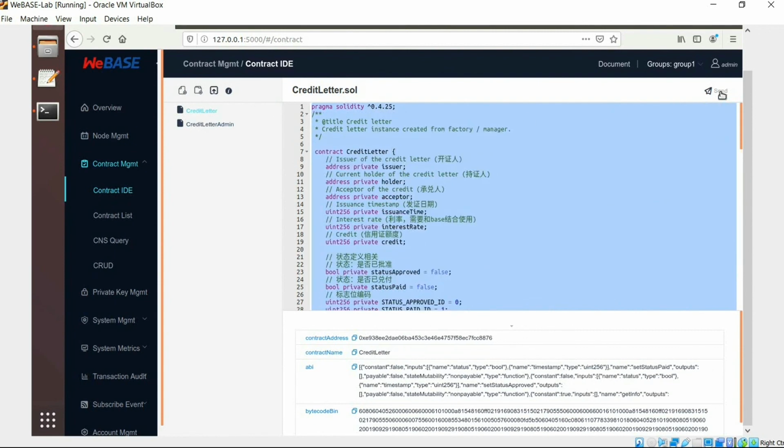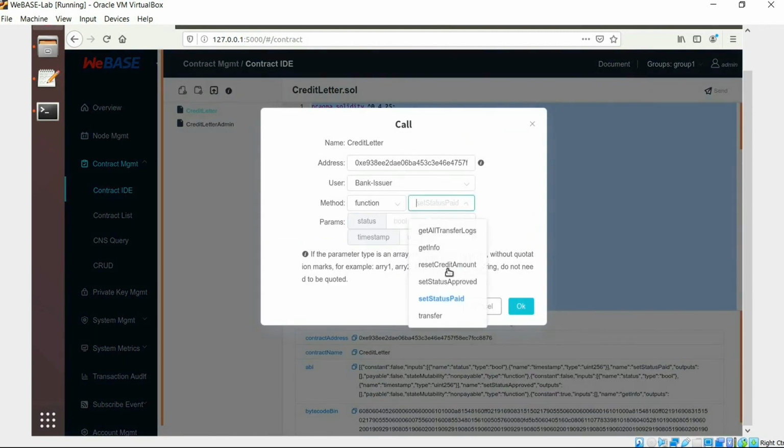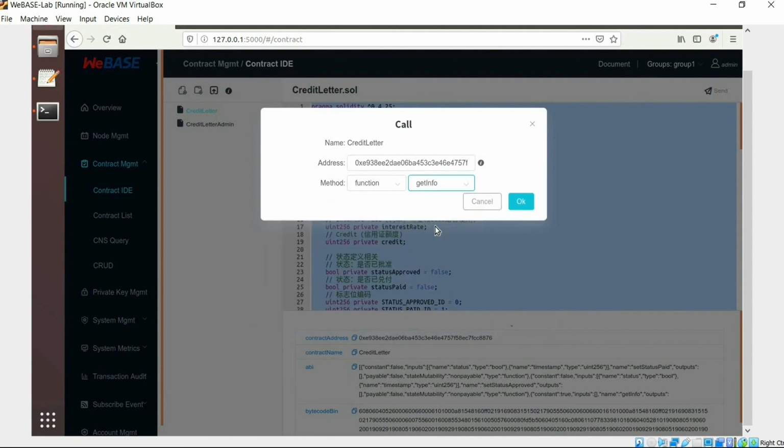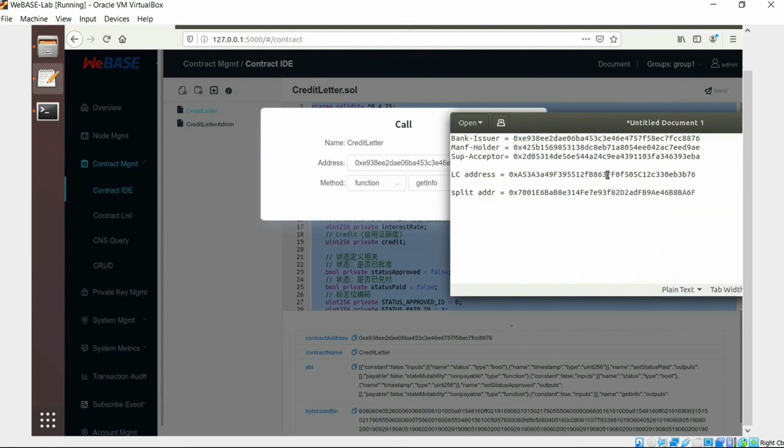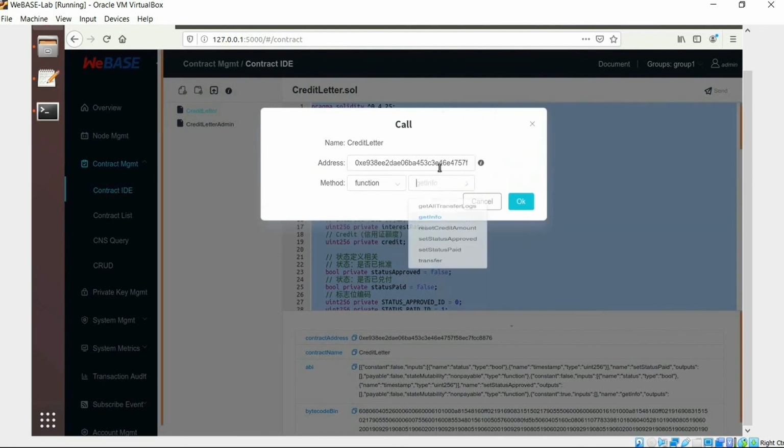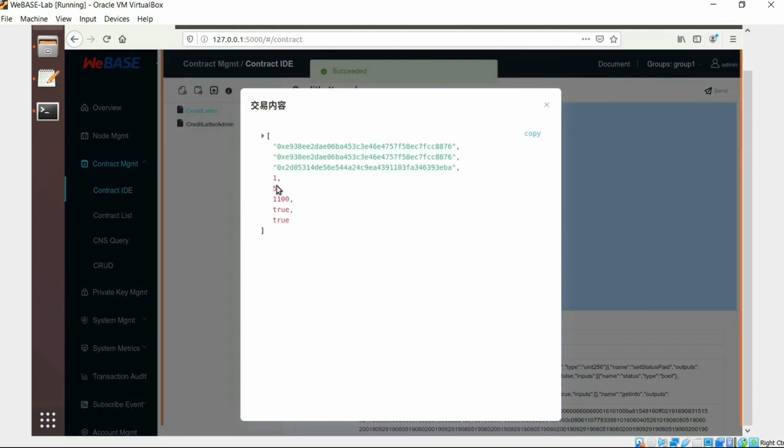GetInfo is a common function that can be called by any organization to check the transaction details at any point of time. You can check the value of the LC by providing the appropriate LC address. Here, using the getInfo function, you can see the two different LC values by passing the original LC address and the split LC address as an input parameter as shown.